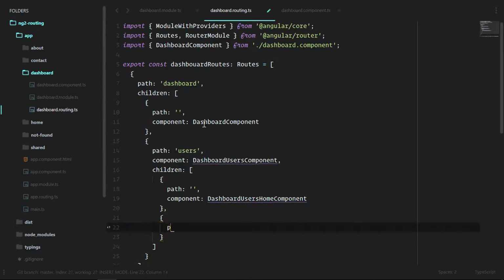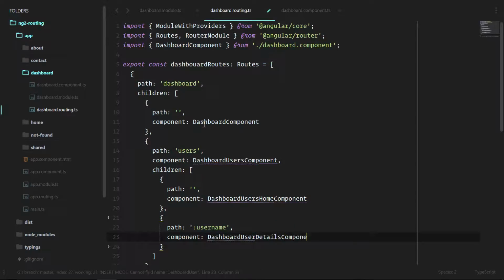And we'll have another path for if a user is selected, so we'll have username, just like we did in the about module. Component is dashboard user details component. All right, so we have 3 components here that we want to get built. Let's create those now. We have dashboard users component, dashboard users home, and dashboard user details.